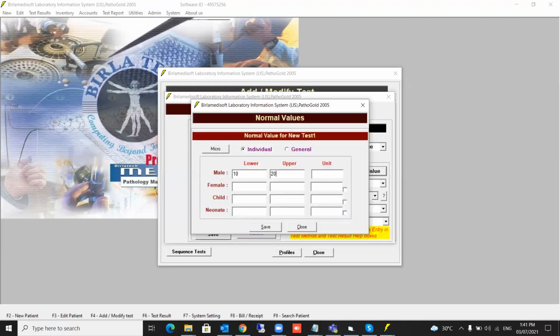There are two types of normal values given. One is called individual and another is called general. In individual, you can have a comparison like male, female, child and all that. And when you go for general, it's just one line, so there is no comparison. It's just one line you can define. But in individual, you can have this.